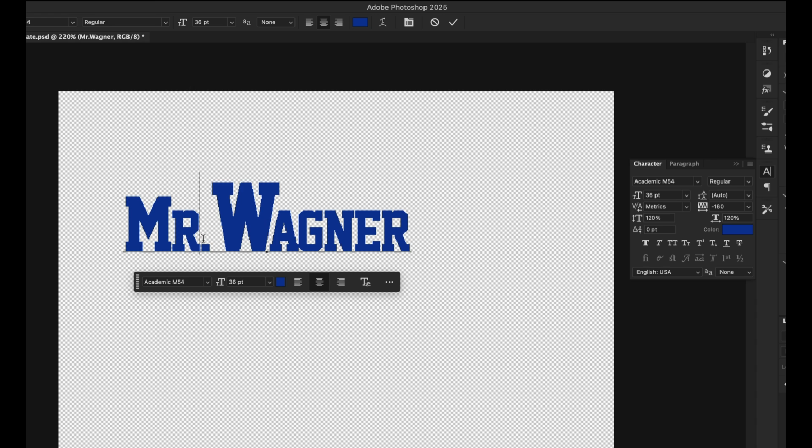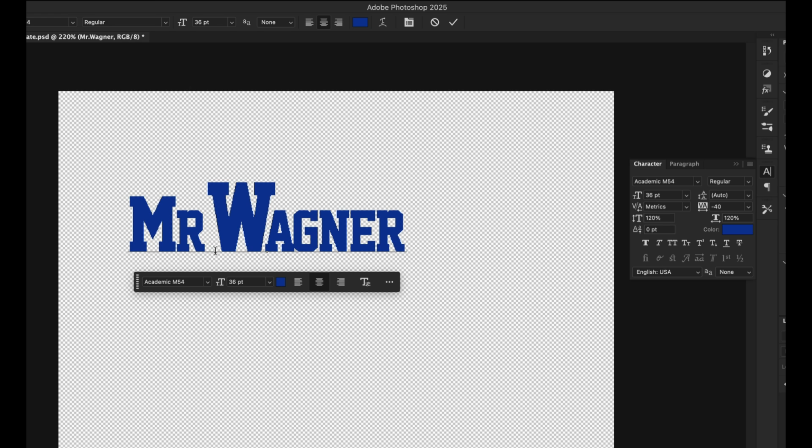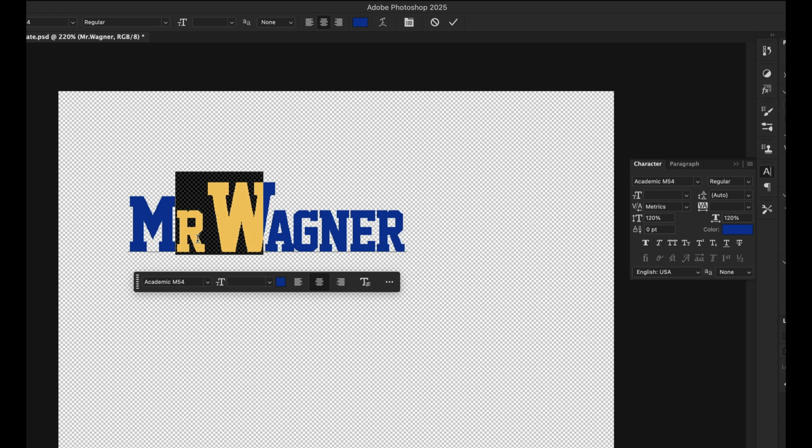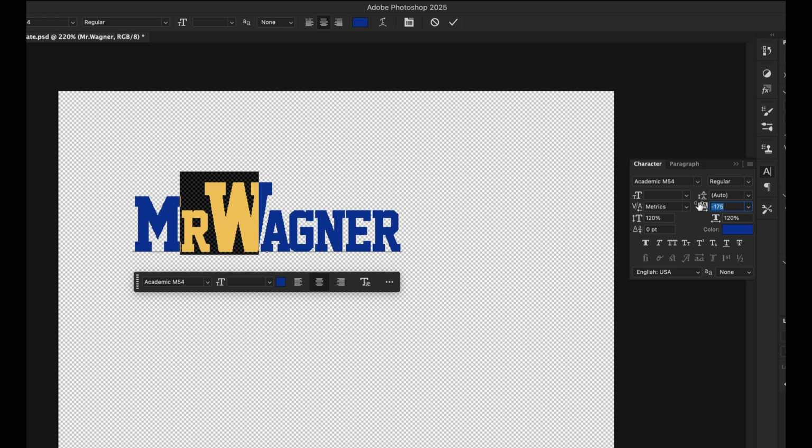Now I'm also going to do it. I have a period here. I may not want the period since that's so small when it prints. So I might just take that period out and then control the amount of space between the R and the W. Again, clicking and dragging and adjusting it until it looks the way I want.